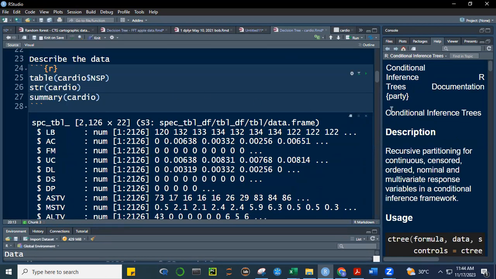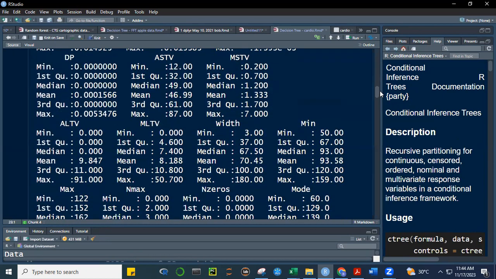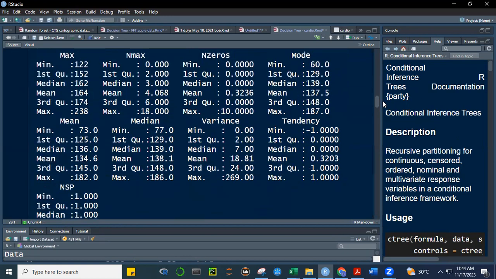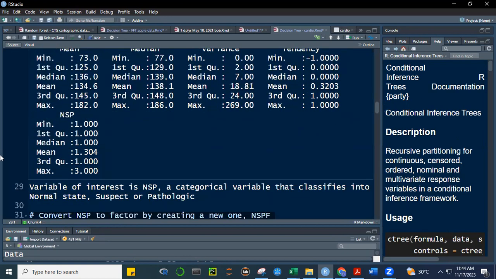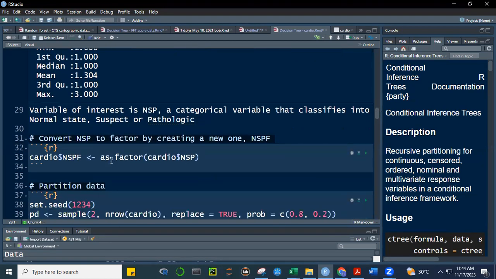Okay, of course, we know the summary. Sige, run natin to. Okay, so we have here all the variables having quantitative. That's why na-measure natin yung minimum, maximum, etc. Si NSP din. Okay, so this has no sense kasi hindi naman talaga mini-measure yung NSP, no? Count lang to. So that's the next thing that we're going to do is to convert NSP to a factor by creating, let's just create a new variable.